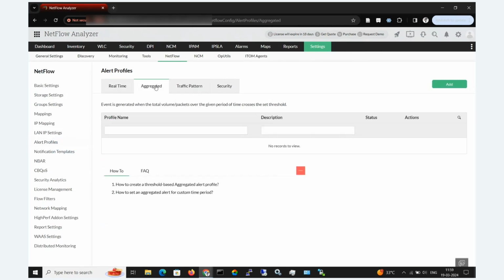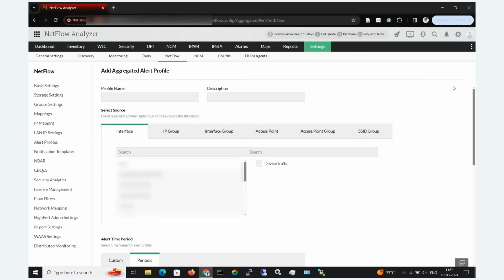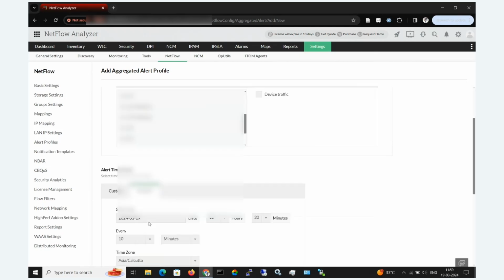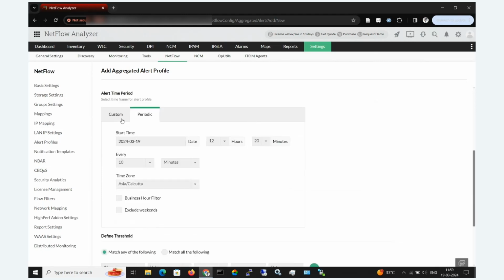And under Aggregated Alert, to add an aggregated alert, you provide the profile name and select the interface, IP group, interface group, access point group, or SSID groups. And click on the interfaces that you want to add. And provide the alert time period. So it can be either custom or periodic.